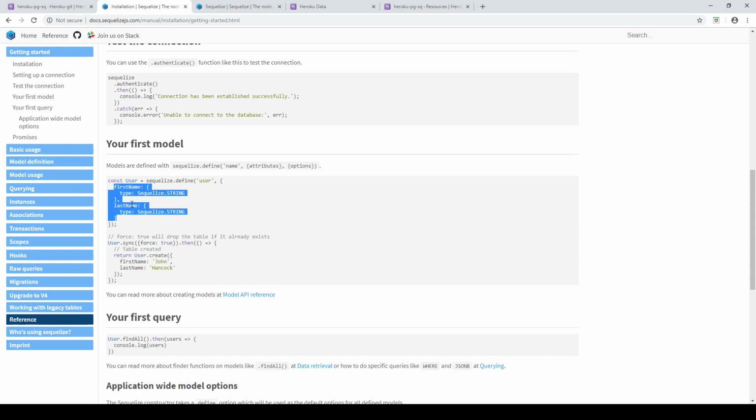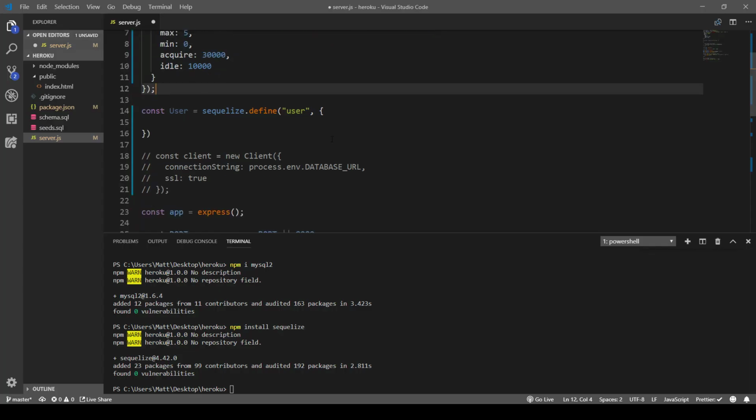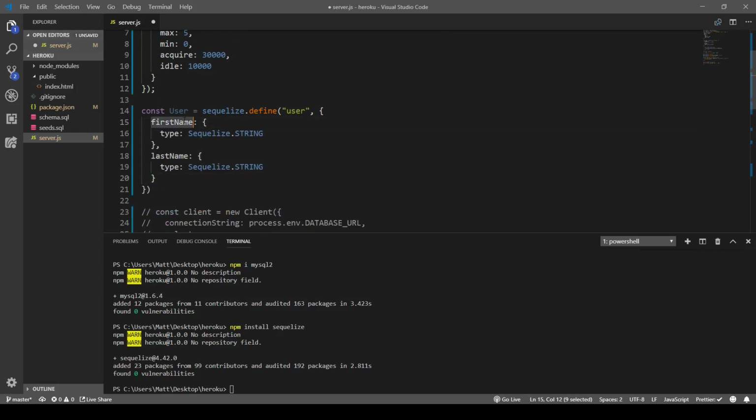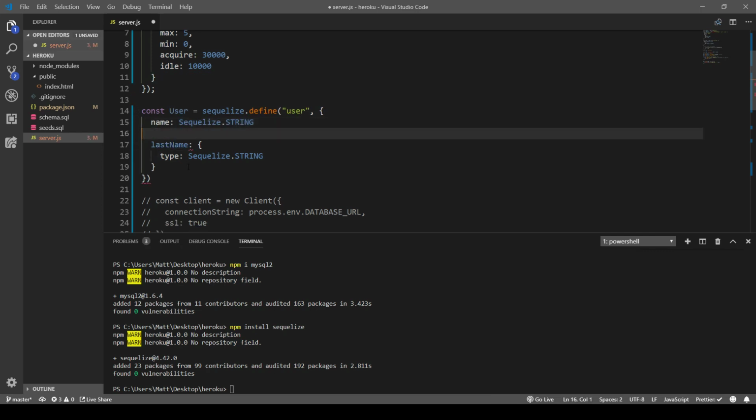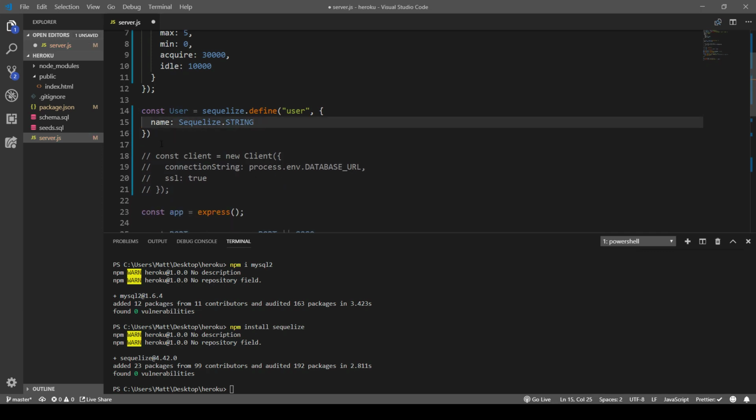So I'll copy this and go here, and we just have name. By default, Sequelize takes care of the ID, auto incrementing ID, and also adds a created at and modified at column to the table, which is fine. I'm pretty sure you can customize that as well if you don't want that. So instead of this object here, we're going to get rid of that and just do name is that. And we don't have a last name, we just have a name. Okay.